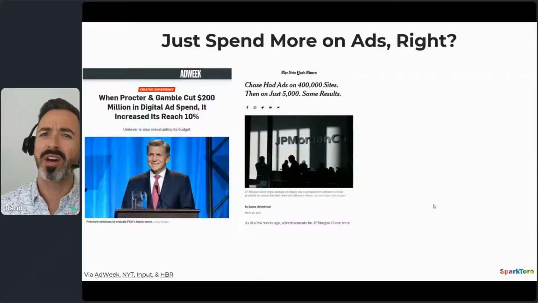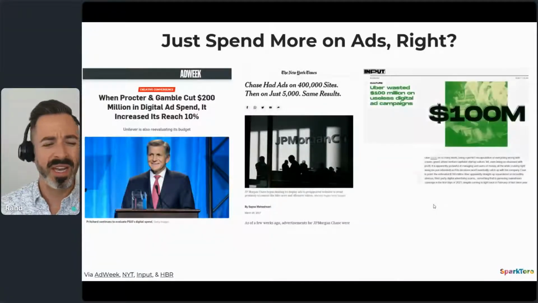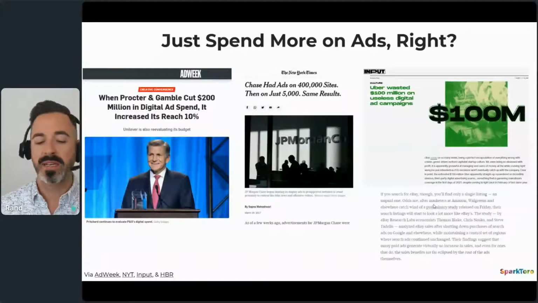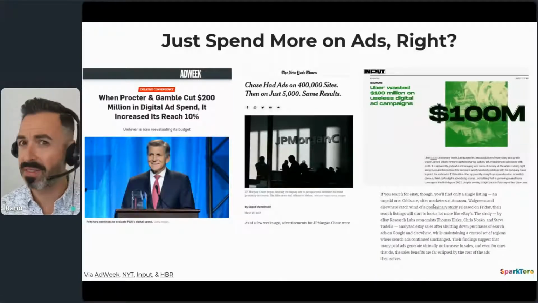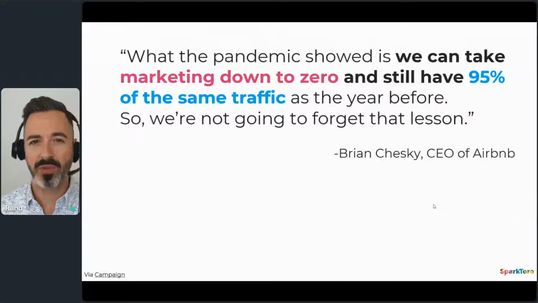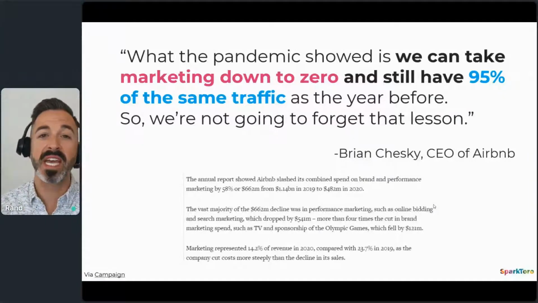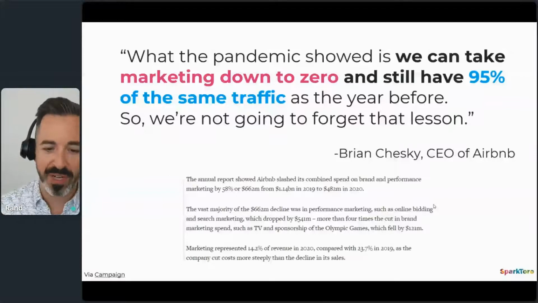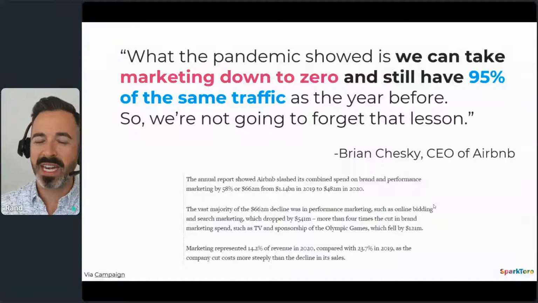And Chase had hundreds of thousands of sites that they cut, and gosh, they saw the same or better results from cutting that. And Uber throwing away tons of money. eBay, right, spending a fortune on Google and seeing negative results and then basically turning it off and seeing improved results. I think what's going on here, and in stories like what Brian Chesky had to say last year, is that essentially they can take marketing, meaning paid advertising on the big networks, down to zero, and have much of the same traffic, because it is not contributing to new demand.